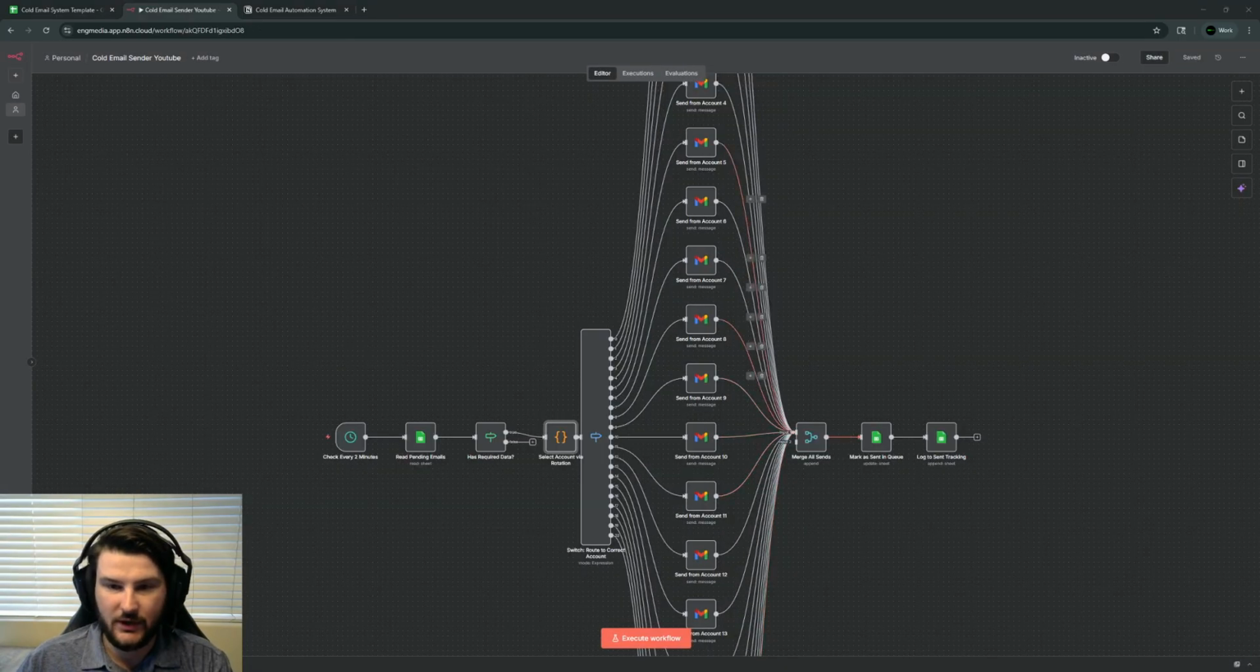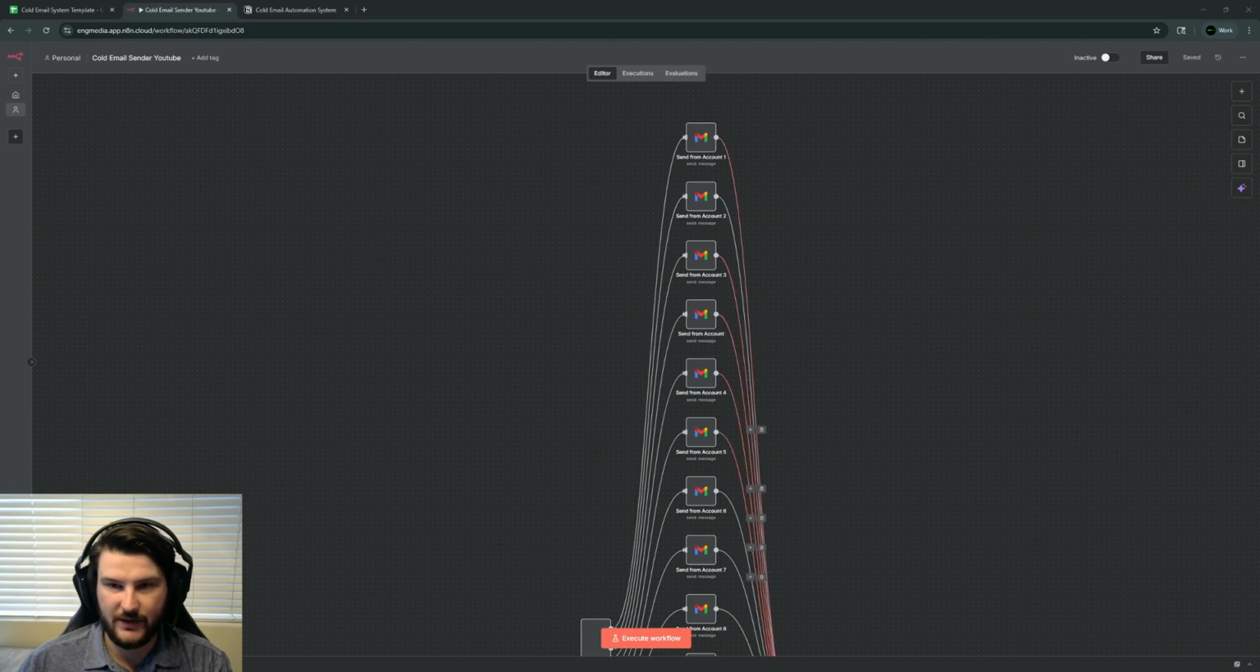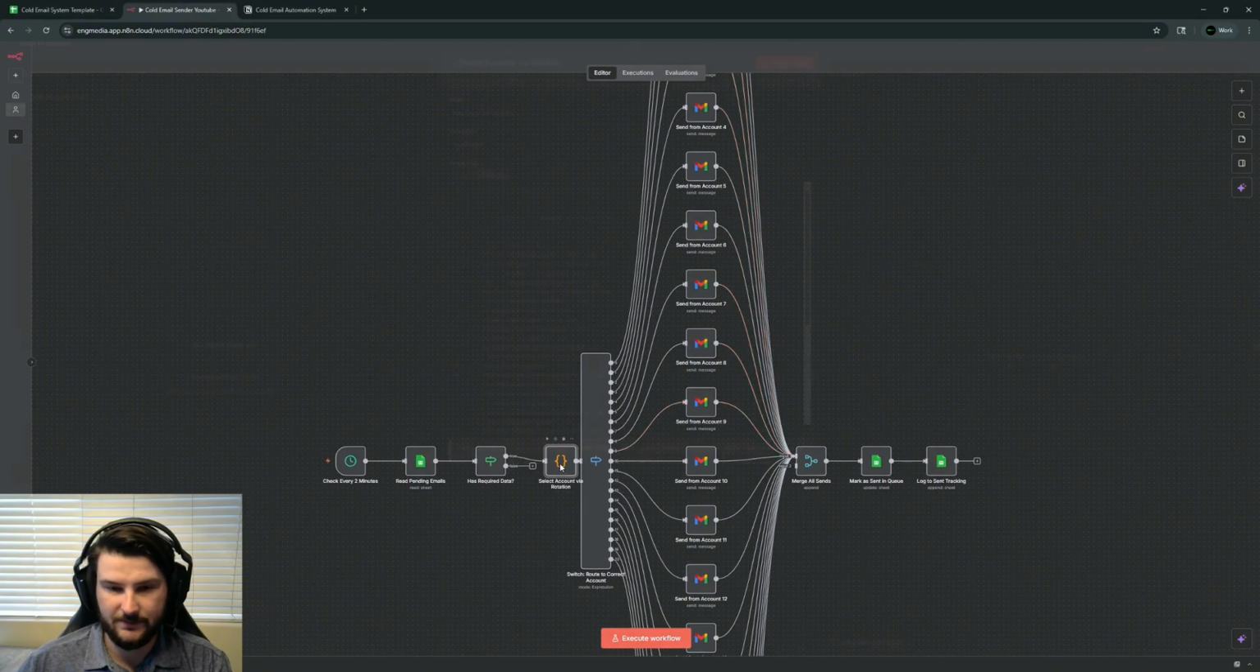And so the last node we're going to update is the select account via rotation node. So now we're going to go in and replace the values that are in here with our actual Gmail accounts. We need to do this in order. So account 1 should be the first account we list, and so on. And you'll see here in a second when I open it.